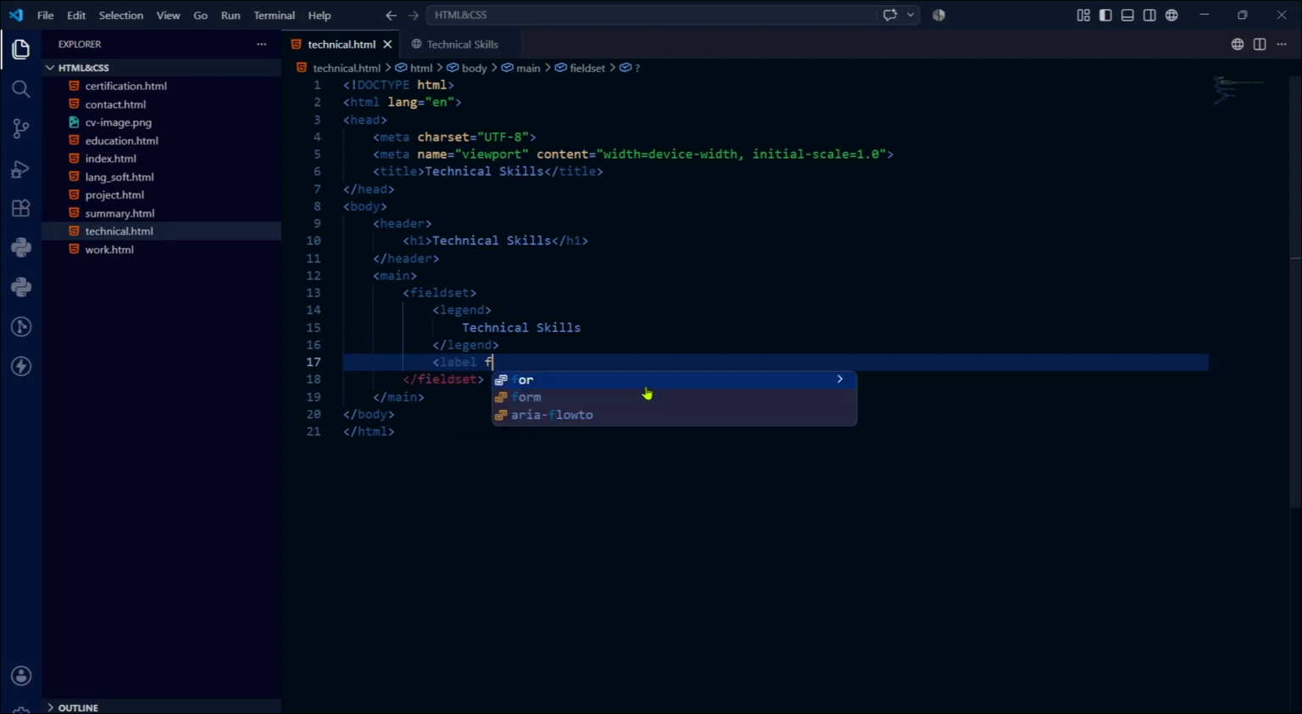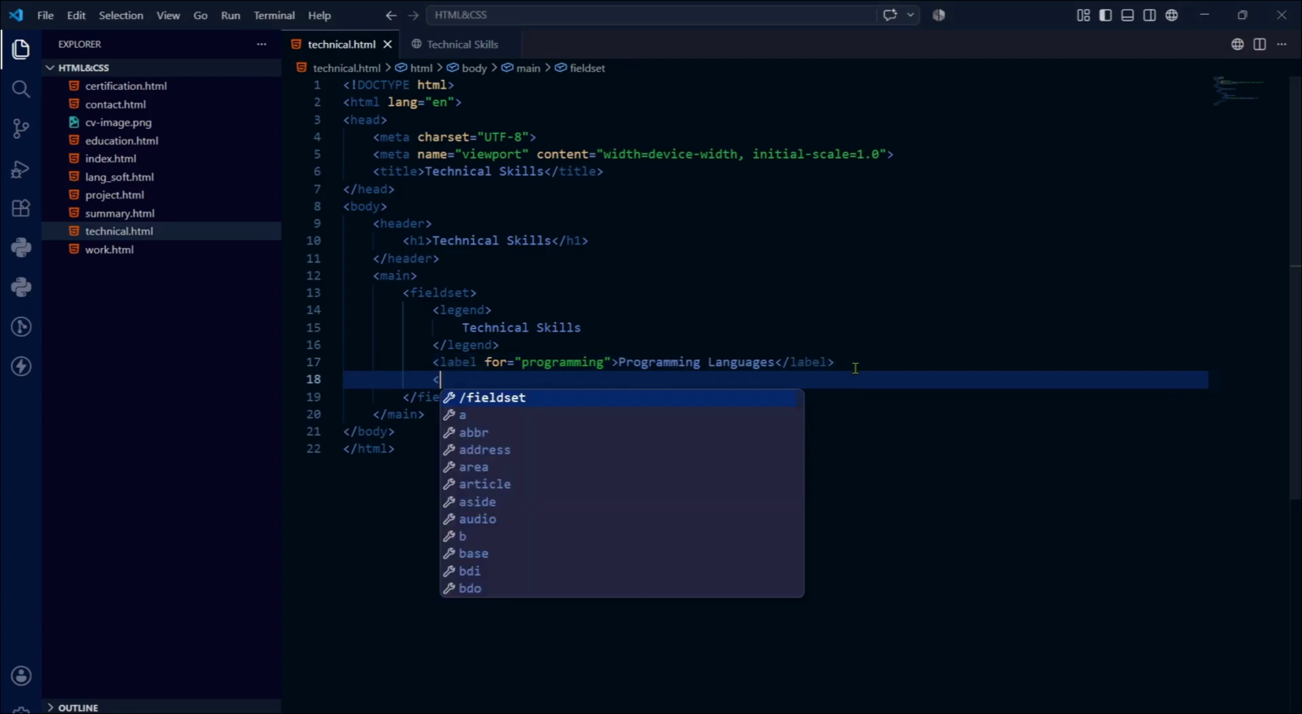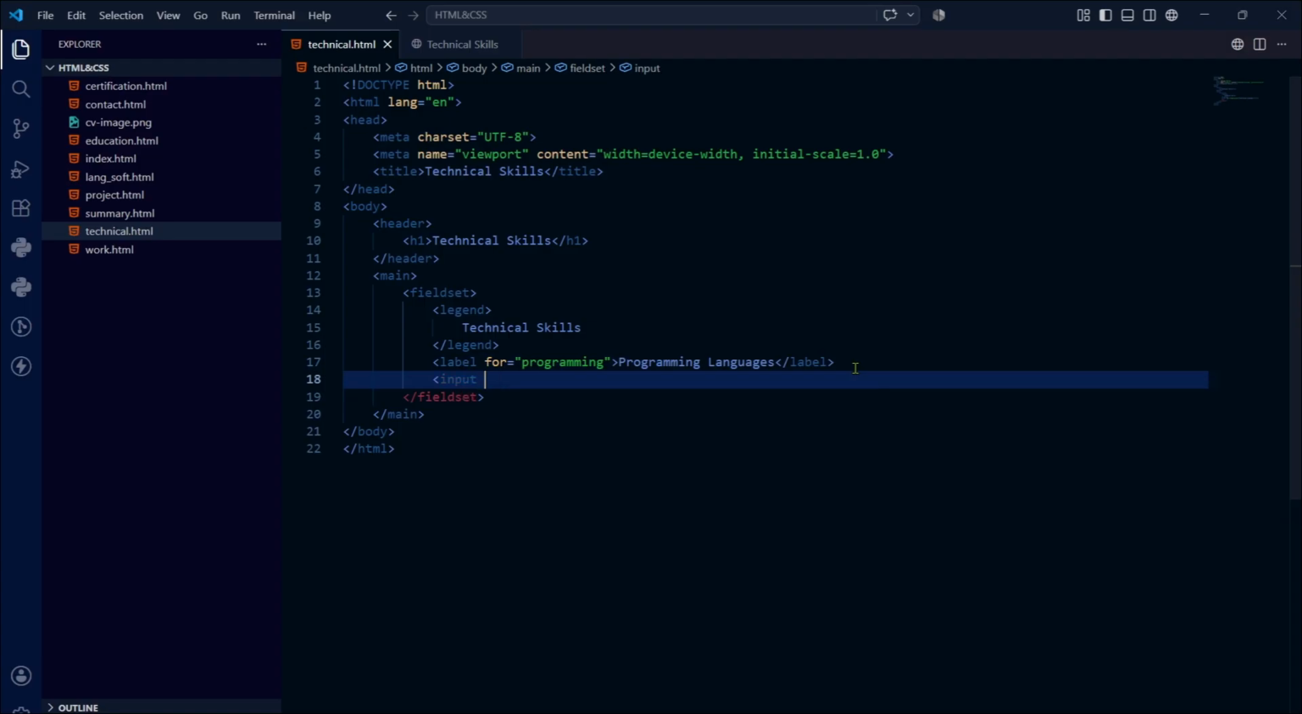First label for I will make is programming. I will only write here programming, which I understand. Programming language. I am confused in language also. Yes, this is language, programming language. Okay, now I'm gonna write input. Input type will be, I think checkbox will be suitable. Yeah, checkbox or select. Let's say checkbox will be suitable.